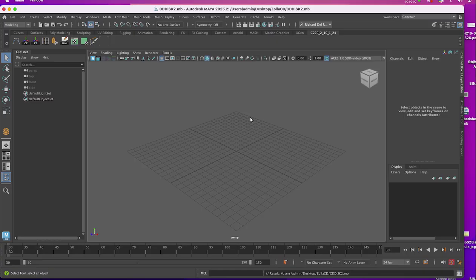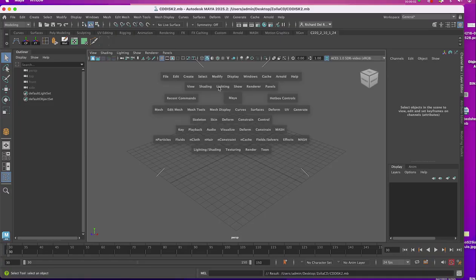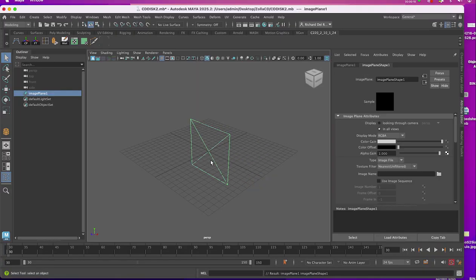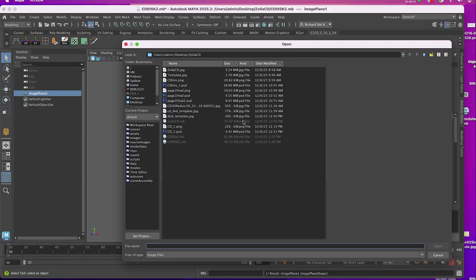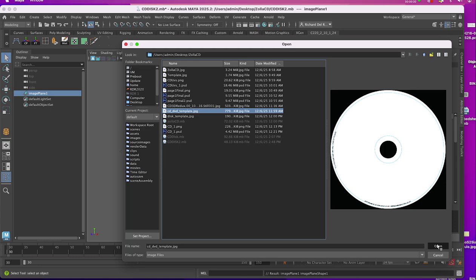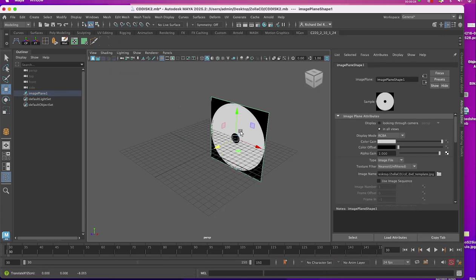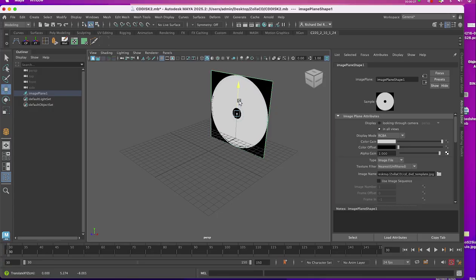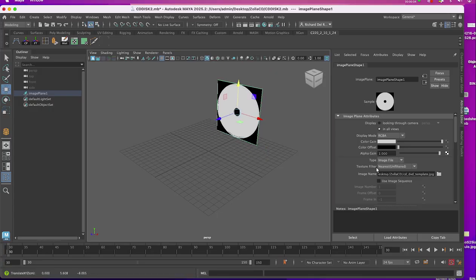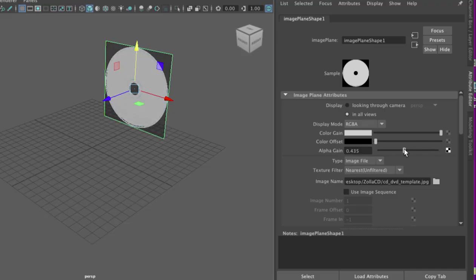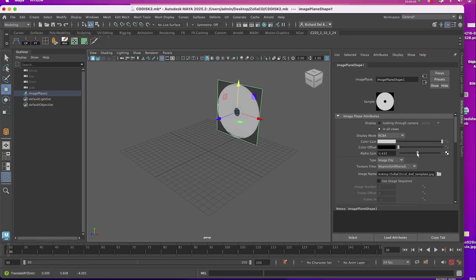free image plane. In Maya, I'll go to Create, Free Image Plane. I'll hit Control A, and I'll apply the texture that I've used for reference. Hitting W, I'll move it back, and I'll put it up on the XY axis and scale it a bit. Over in the alpha on the right hand side now, I'm just going to reduce it and it'll give it some transparency. Make it a little easier to introduce the geometry.